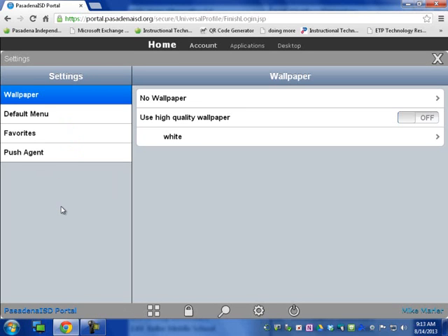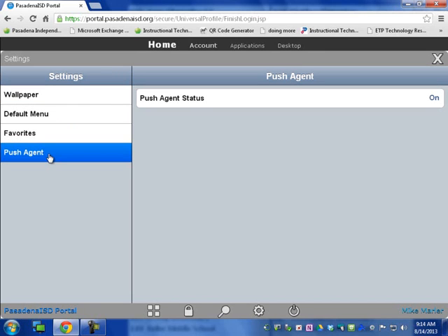The last item on the settings page is the Push Agent setting. The Push Agent setting is not a customizable setting, and currently users will not need to make any changes to this setting. The final item, which is found along the bottom of the screen, will be the Log Out function.